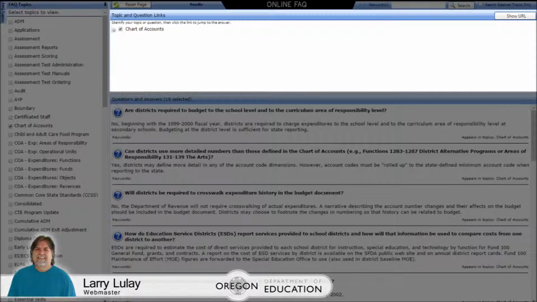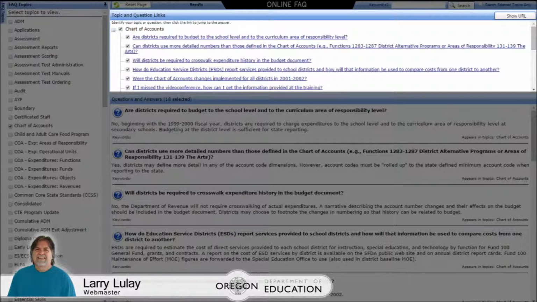In this example, if you look at the FAQ Topics panel on the left side, you'll see that Chart of Accounts has been selected. Clicking the plus box next to the checkbox of the Chart of Accounts will expand the topic and display all of the questions that are related to that current topic. And by default, they will all be checked, meaning that they will be displayed.